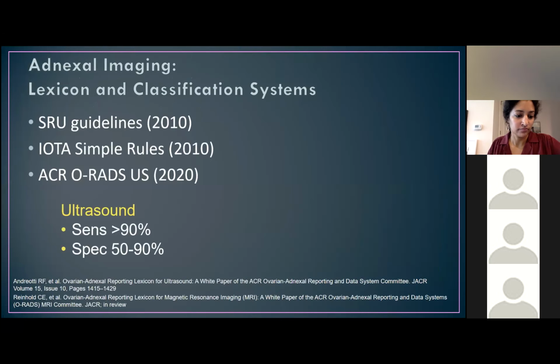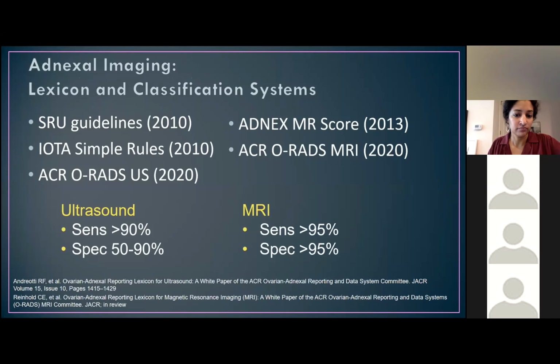And just for some background, there have been imaging guidelines and ways to characterize lesions by imaging for many years, since 2010. What happened recently is that the SRU folk, who are the people from the US, and the IOTA folk, who are from Europe, came together and made the new O-RADS ultrasound lexicon and risk stratification system. But it's really not that new. It's really kind of a combination of those two things.